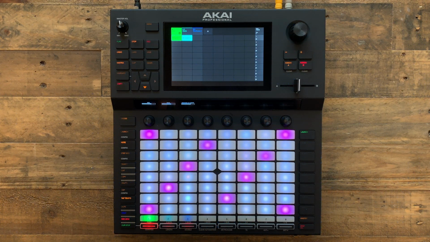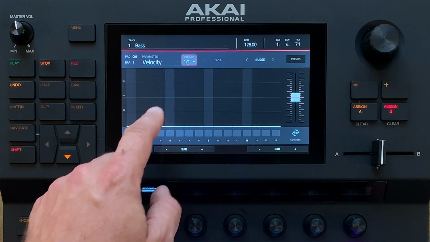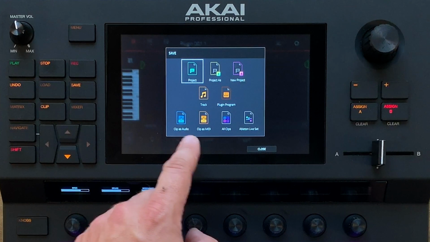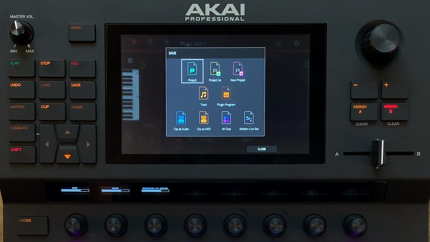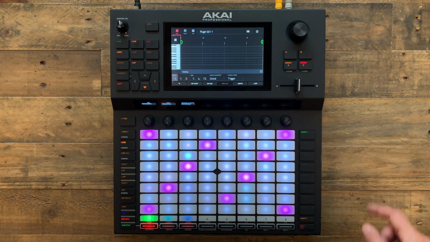In this video, I'll review the features of Force Firmware Update 3.03. The first two features required their own video, but I wanted to mention you can import, edit, and view automation in Force's step sequencer and grid view, and save clips as audio, MIDI, and your entire project as an Ableton Live set. You can now utilize Force's chord and scale modes on your external keyboard.